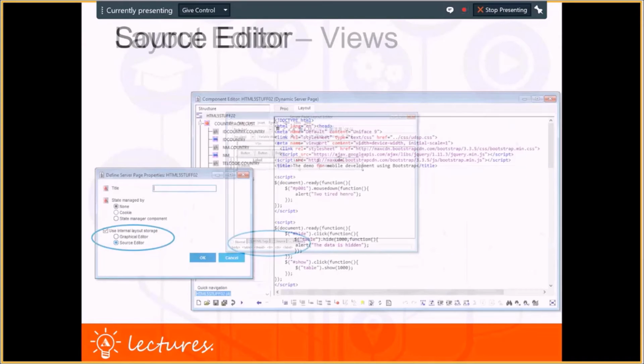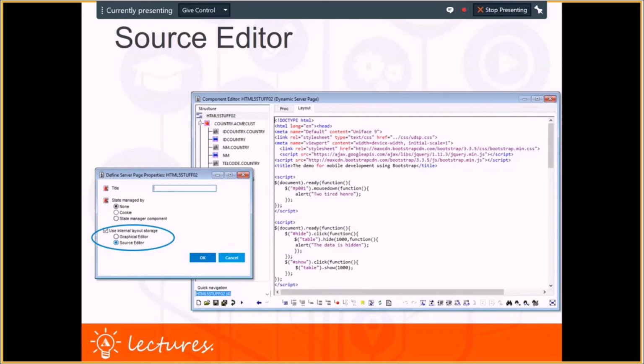However, there is another option, that is the source editor. For me personally, I prefer to use this source editor, showing me two tab pages. One layout tab page showing me just plain HTML, where I can do whatever I want, and the other tab showing the proc script that is executed during the execution of the application. So I think this is the handy thing to use.